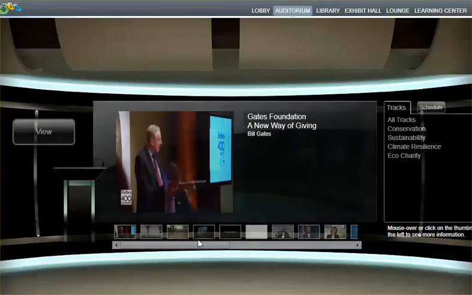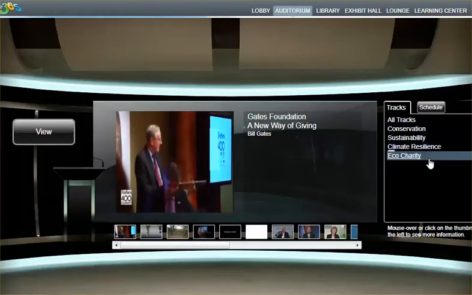People can choose by tracks based on category, or they'll also be able to see whatever we want them to see if we have a live event, or we can actually only show one category at a time. I'll take you now quickly into the library.